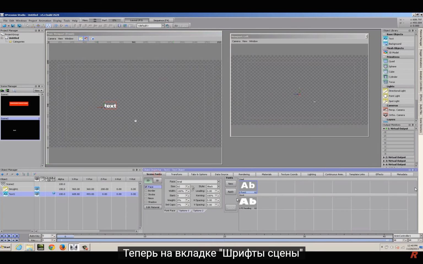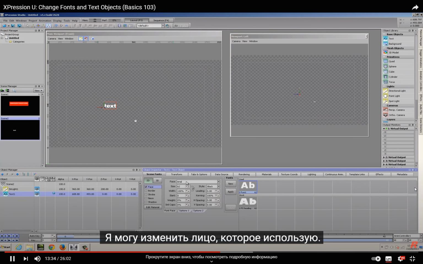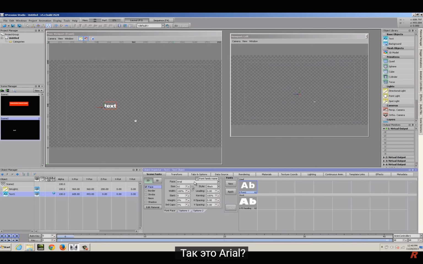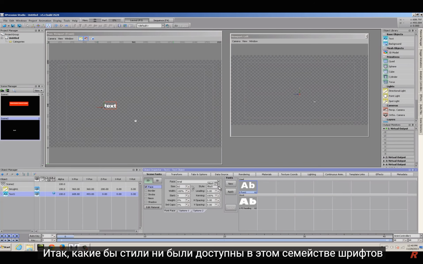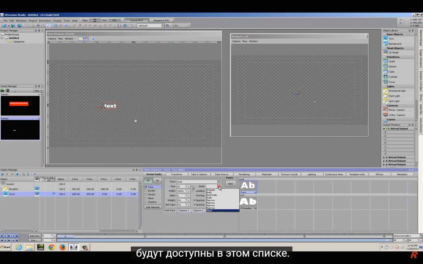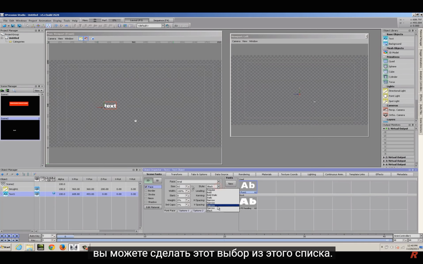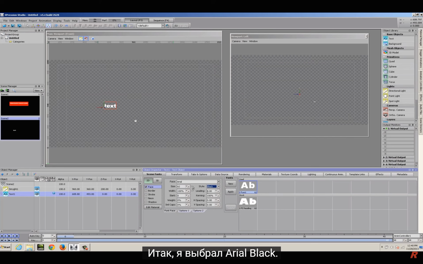Now, in the Scene Fonts tab, you have a whole host of attributes that affect this font style that you're working with. First off, you've got your font face, and in my font face options, I can change what face I'm using. So is it Arial? Is it Helvetica? Whatever it might be. I can change the style. So whatever styles are available within that font family will be available in this list. So if there's a black style, italic, narrow, bold italic, etc., you can make those selections from this list. So I have Arial Black selected. Now I can also adjust the size. So this is the actual size of the font itself, point size of that font.